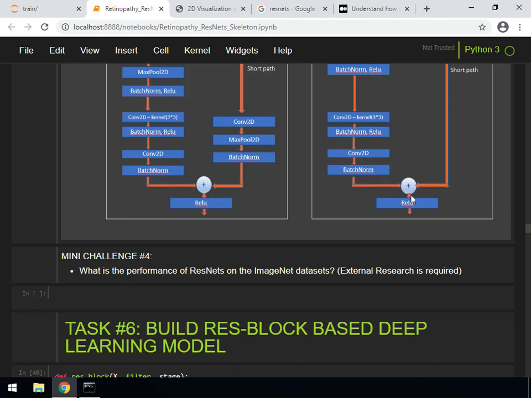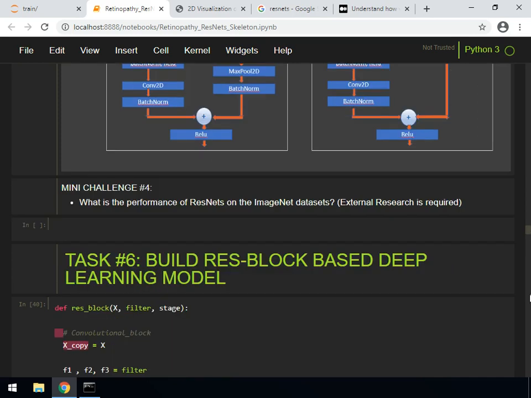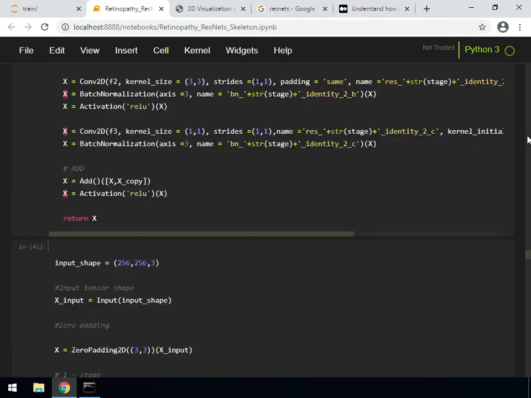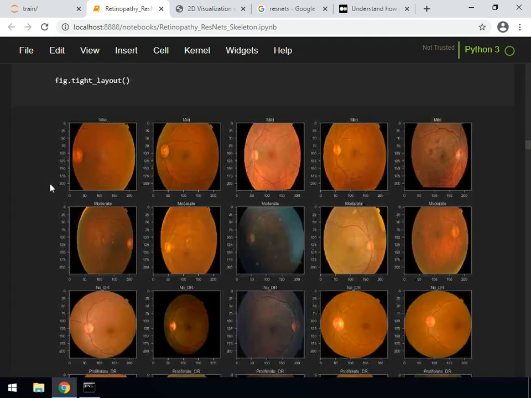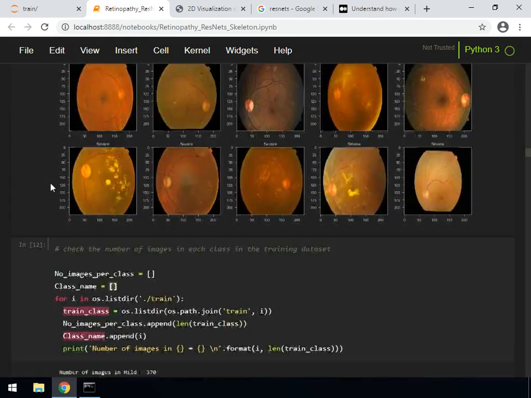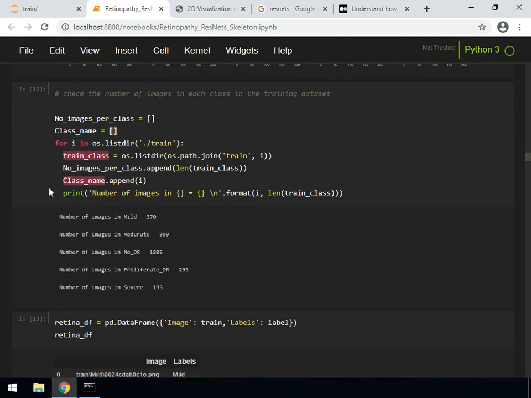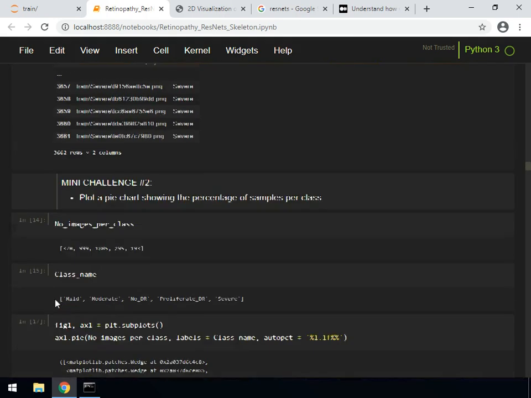All right, hope you guys were able to figure out the challenge. Actually, the error is around 3.6%, which is, again, pretty powerful. So the error is approximately around 3.6%. You can look it up, and you will find that ResNets provide a dramatic improvement over older types of networks like AlexNet and some of the other 2012 or maybe earlier networks. Okay, all right.